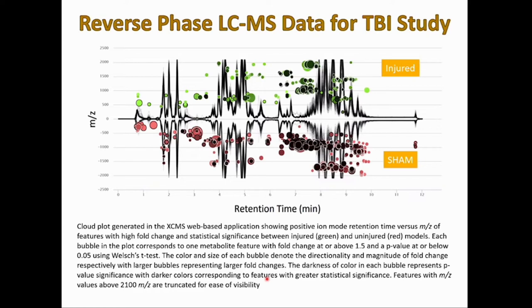This is a pretty fancy plot. This is called the cloud plot for the liquid chromatography data that we collected for the TBI study. What you see above the horizontal line is the data for the injured animals. What you see below is the data for the controls. The black trace, these are the peaks. This is basically just the retention time dimension. These are the peaks that you see, all superimposed. You see that there's a lot of data. You see that the peaks have a little bit of jitter, so you're going to have to align them.